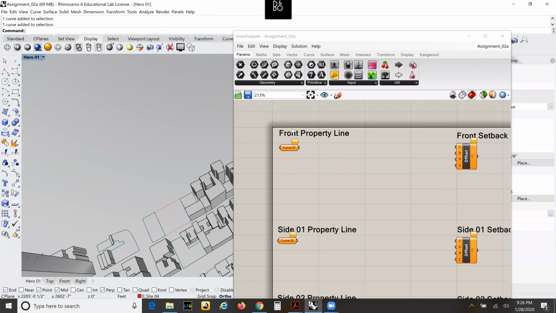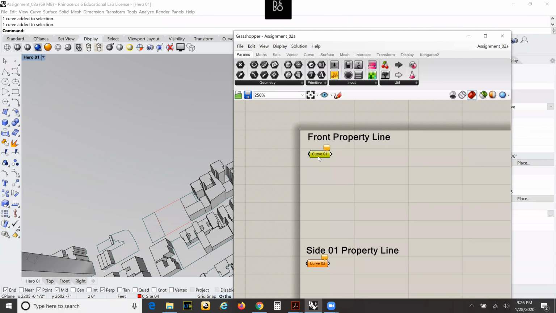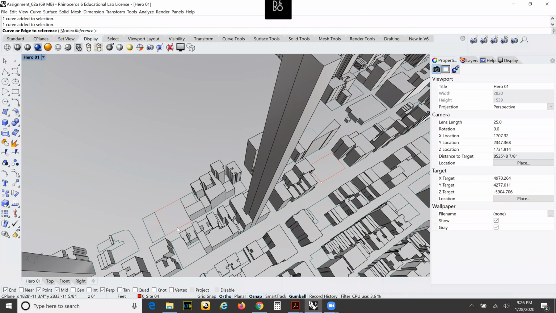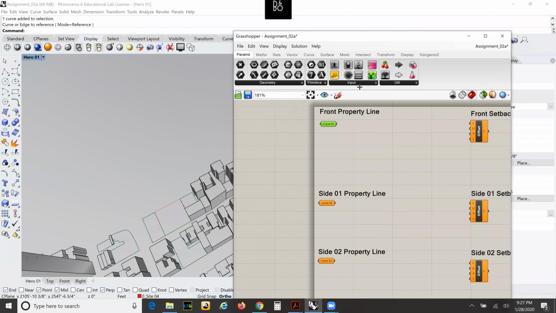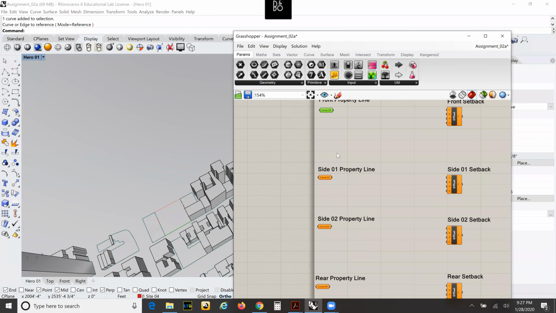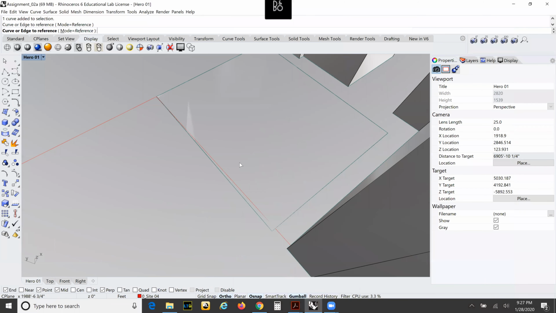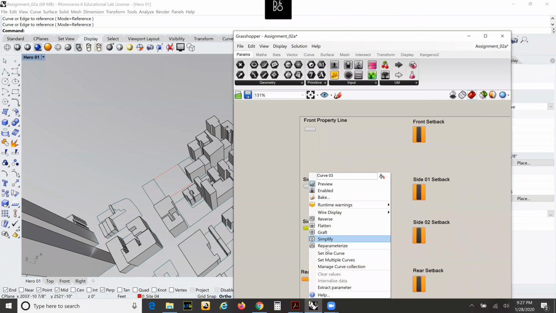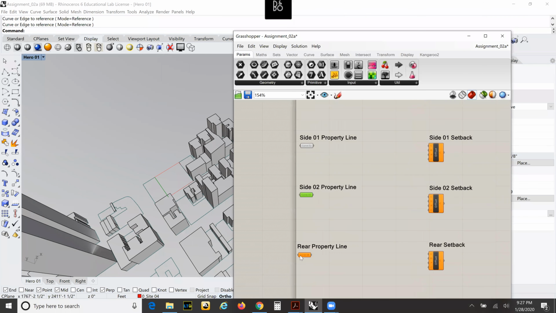But as we mentioned before, if we right click on it, we'll say set to one curve. We'll select that. And that's how we start to define our property. So our side, right click, set that one. Set that. We'll reference our curve there. And our rear.